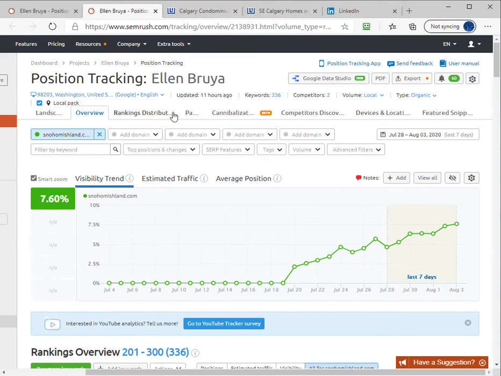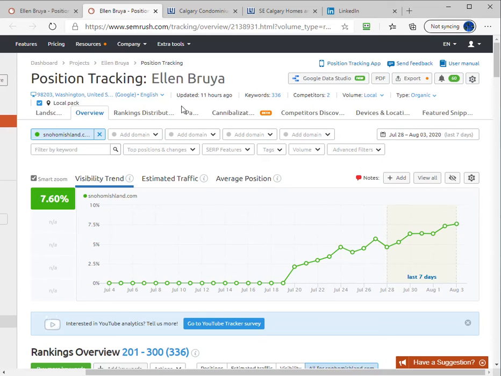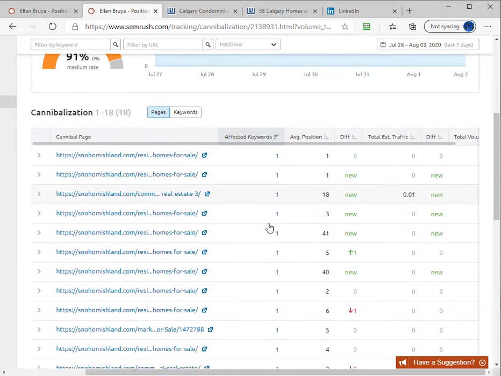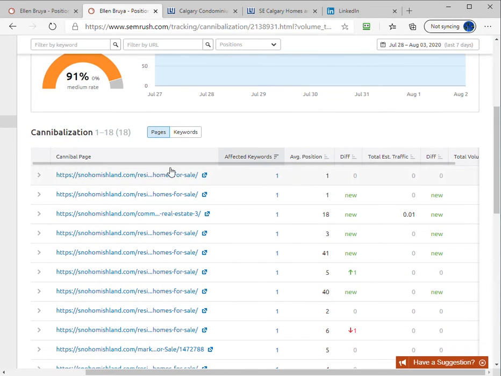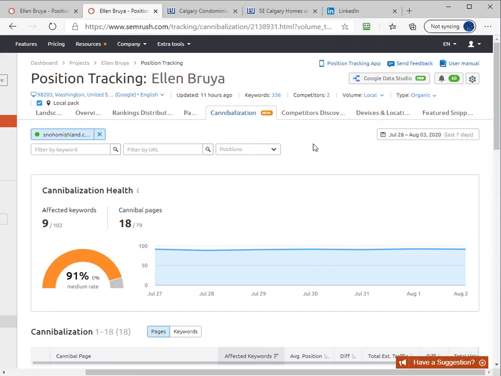That is position tracking. With position tracking, you can add competitors to compete against. I don't really advise that because it gets a little too competitive. This is updated weekly by email. They keep adding things like cannibalization, which you could go ahead and learn. Here you see the ranking and what their average position is, and so on. It's really, really fun and really useful.